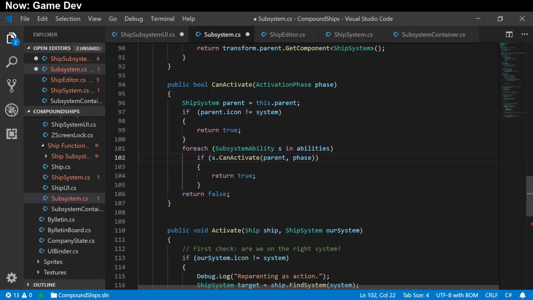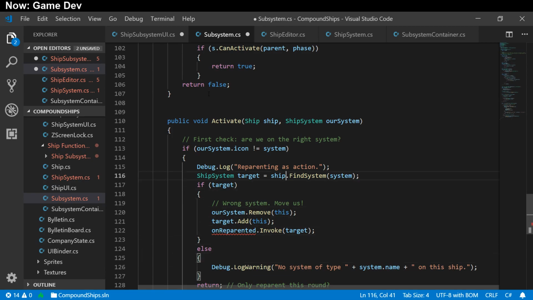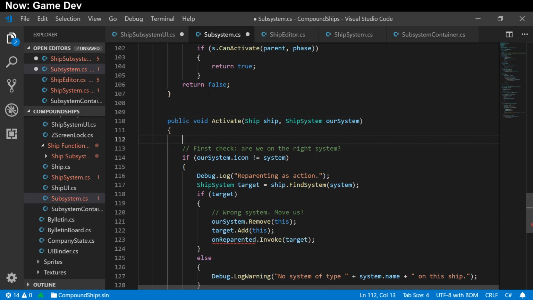And this here, subsystem ability s.can activate. We're going to go ahead and leave the subsystem abilities this way. It's not going to matter one way or the other. And then here we got it activating on the right system like this. Again, it's going to be ship system parent equals this dot parent, and we're not going to take this as an argument. We're not even going to take this as an argument either. We don't need it. It's just activate.